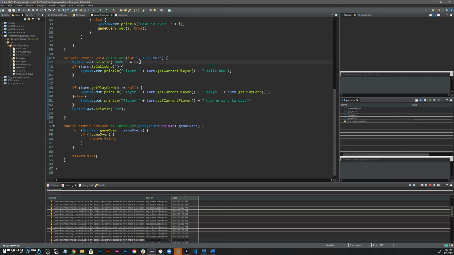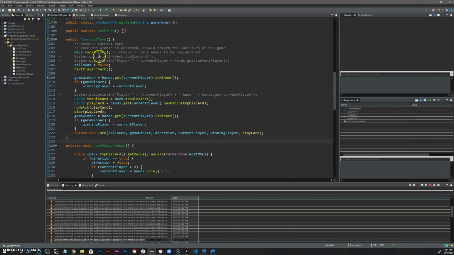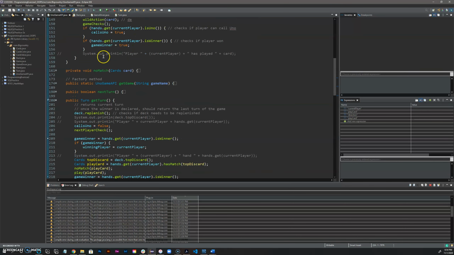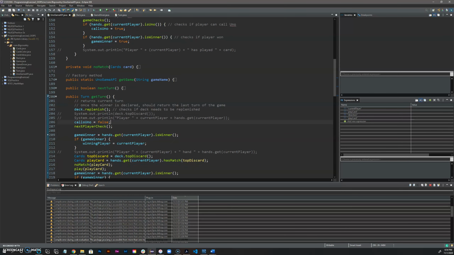Well, that's not correct. Hang on one sec. Well, after taking a second, I realized that is correct because I do have it set up to, where is it? Right here. I have it set to, every turn once a calls Uno has been flagged, kick it out. Otherwise, it's going to keep printing everybody has Uno, even though they didn't. So that would appear to be correct. So we got calls Uno in a different game. Game 2 again. Player 2 calls Uno.